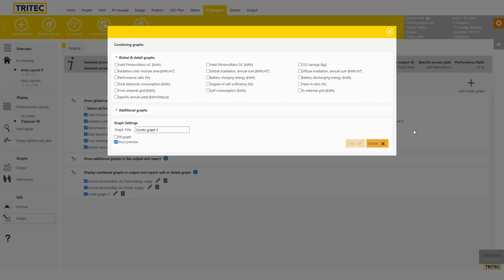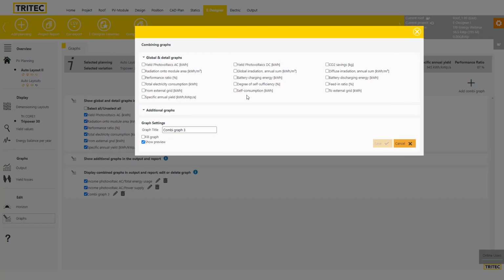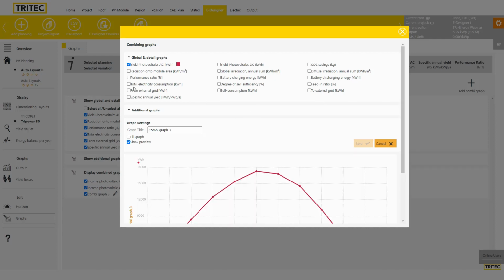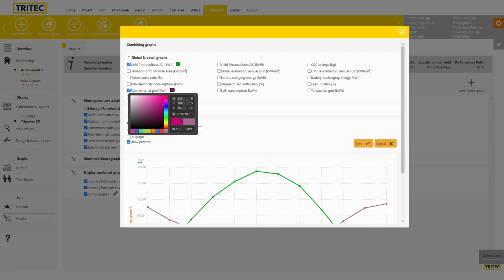So add a combi graph. This could be single or combi. It doesn't mean it needs to be a combining graph, but most of the time it actually is one. And you say, well, okay, I would like to see the yield on the AC side, but it's not red. No, it's something positive, and positivity, in my opinion, is green. And you also want to see, let's see, what's taken from the external grid, and that's something you don't want to have. That's something critical. It costs you extra money, so that's going to be red.